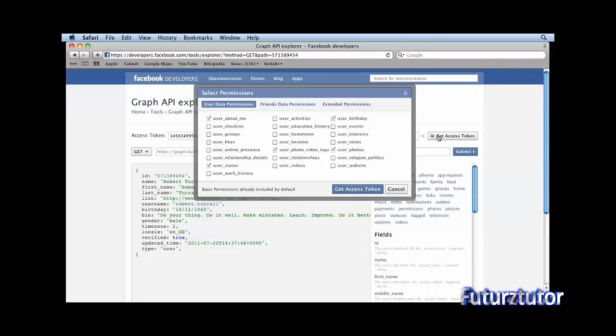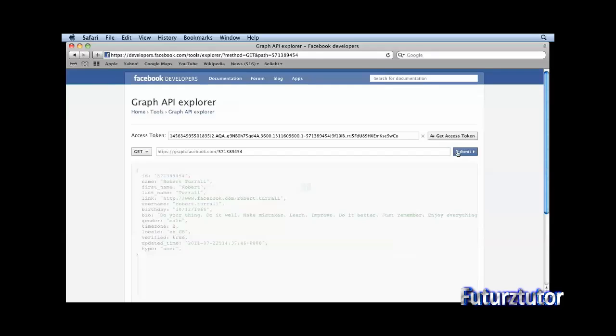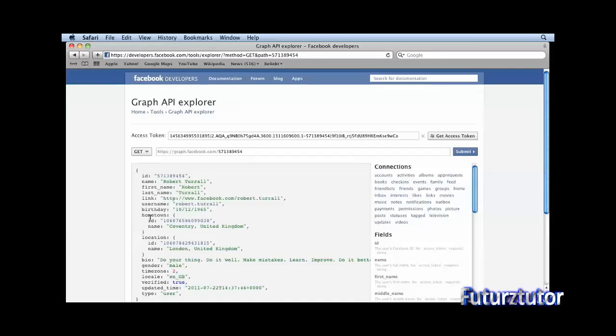In this case, I'm going to grant the Graph API further rights to see my information. So by clicking, for example, User Location and User Hometown, I'm now granting the Graph API the same rights that I would be granting an application should I agree to let it access this data. I see the user request for permission. I can click Allow, and now we should see further information returned just by making the same call.